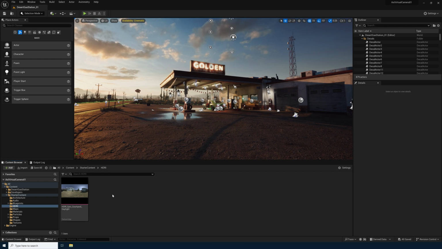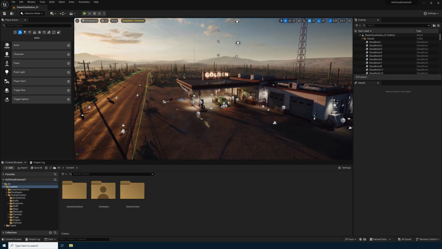This is the Desert Gas Station from the Unreal Engine Marketplace. You can find this level on the marketplace and purchase it if you'd like to use it.